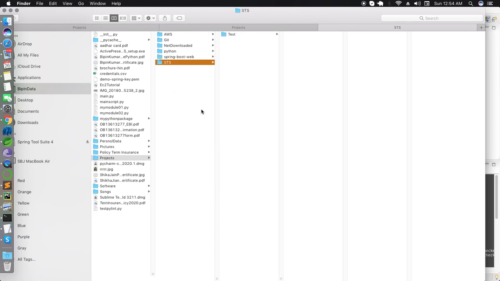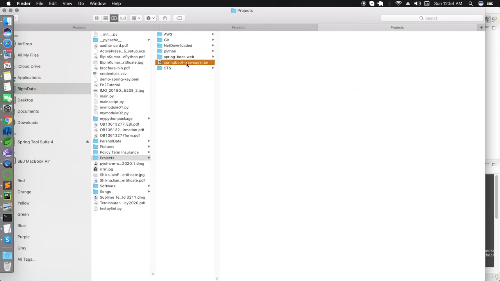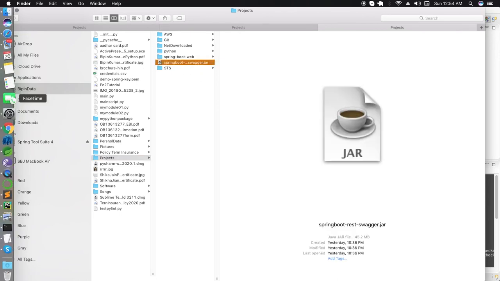I already have the Spring Boot application, and this application is wrapped into this jar. I am going to create one instance in AWS, and I will deploy this jar on that instance with the help of an S3 bucket. So it's already copied. Go to my cloud.